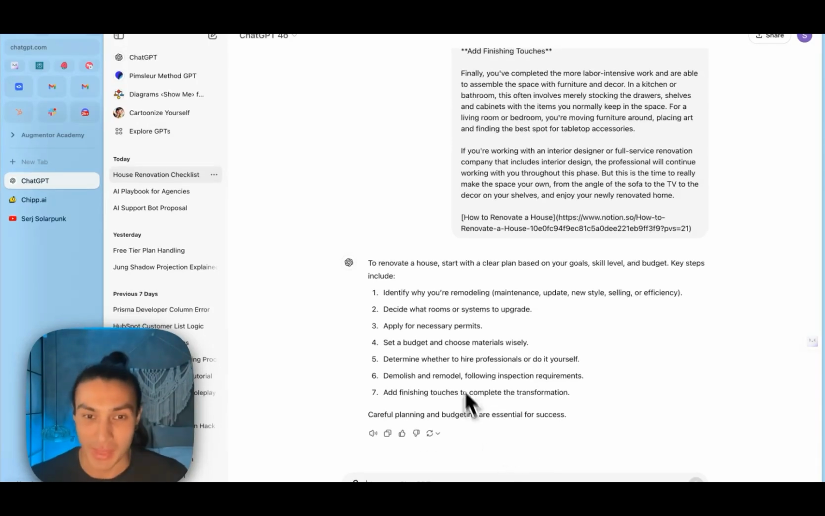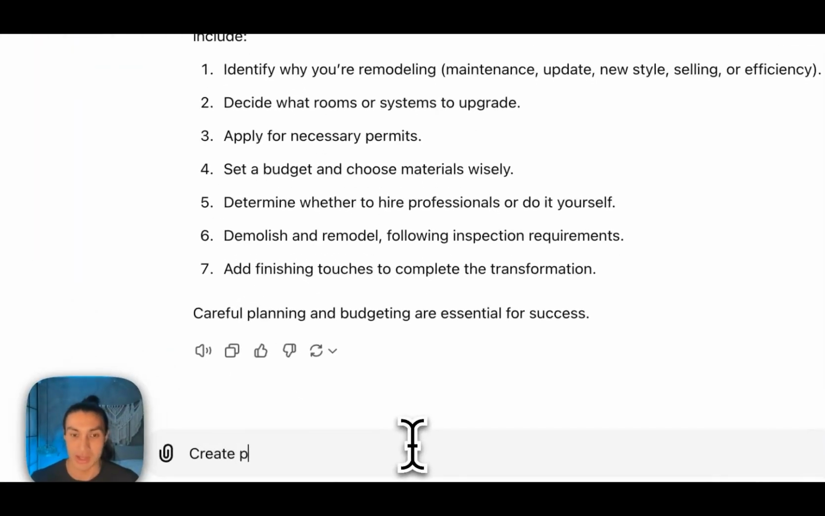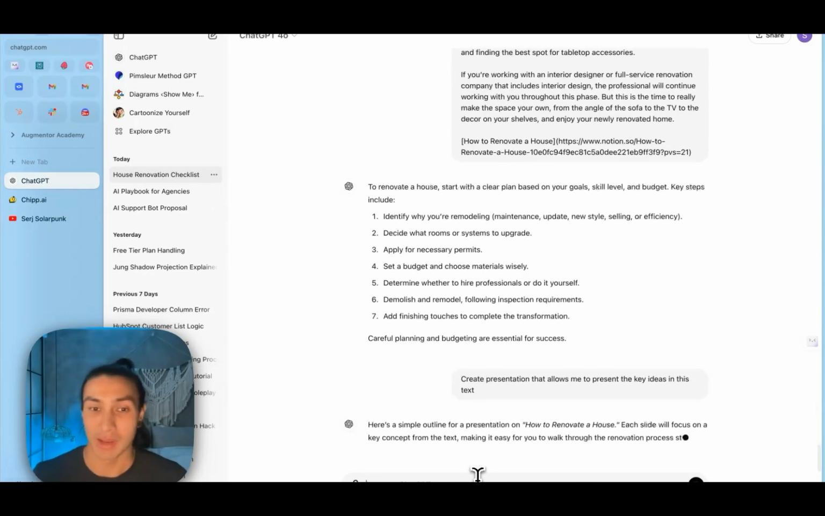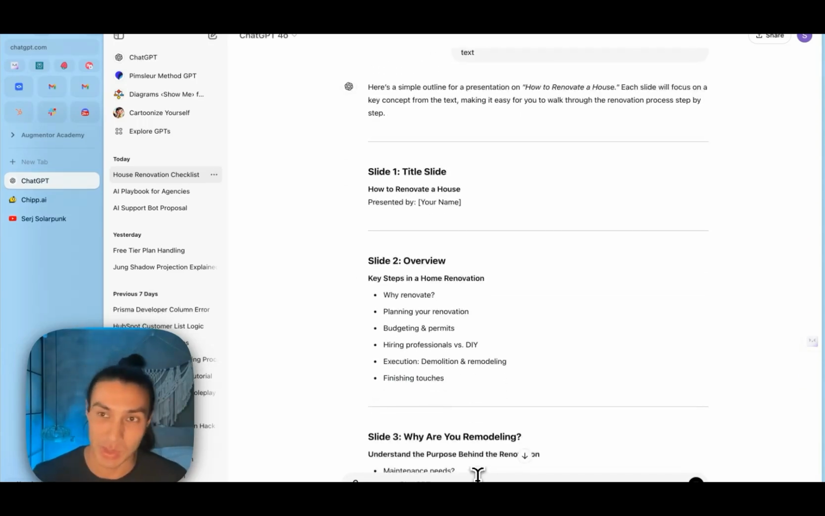Similarly, once I've got that overall summary, I can say then create a presentation that allows me to present the key ideas in this text. It's going to create a presentation outline for me, slide 1, slide 2, slide 3, and you can see how AI is starting to speed up the express part of the whole CODE process.